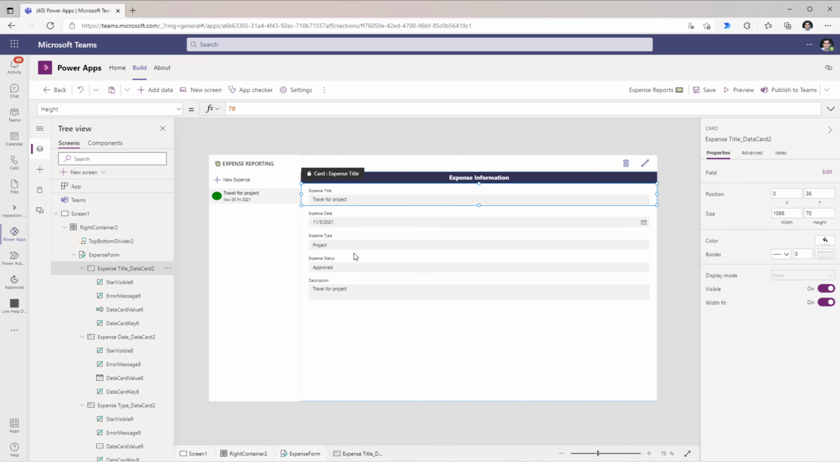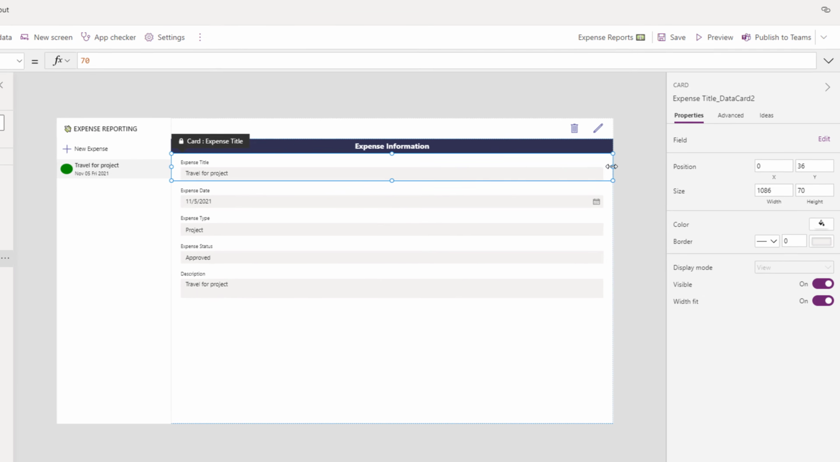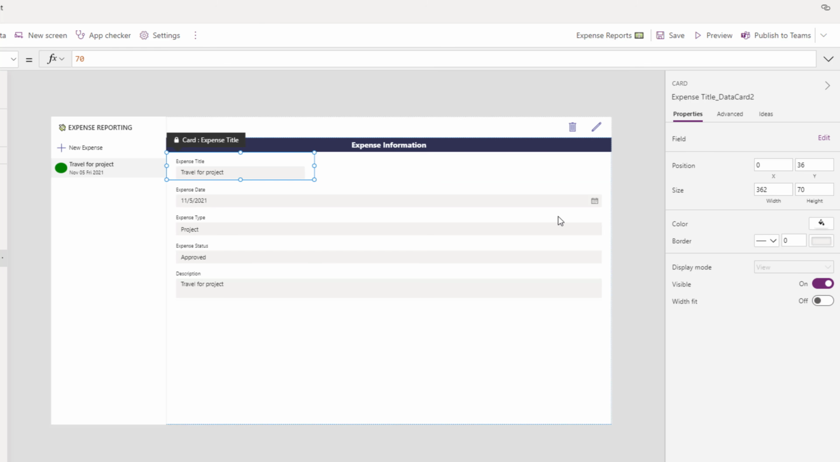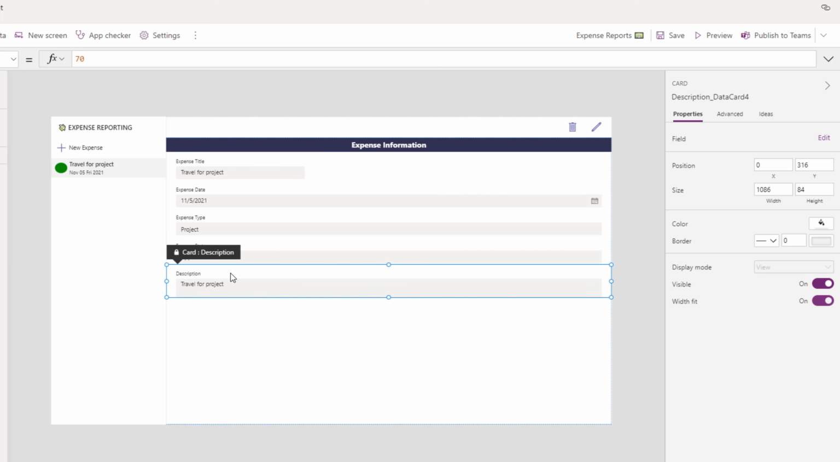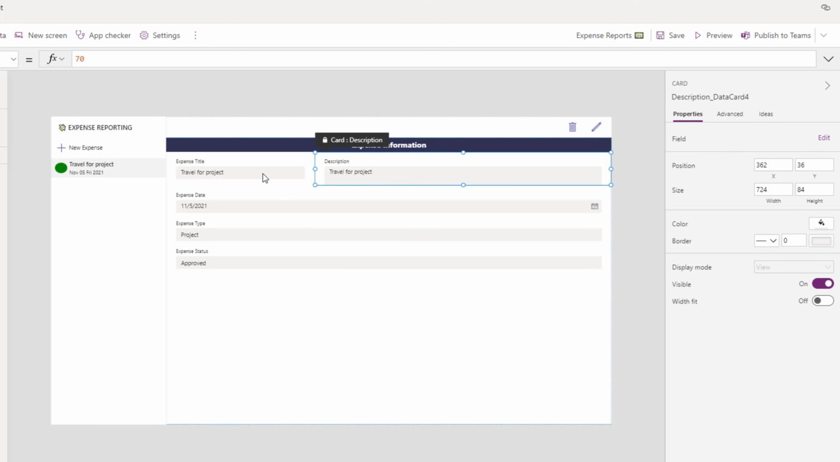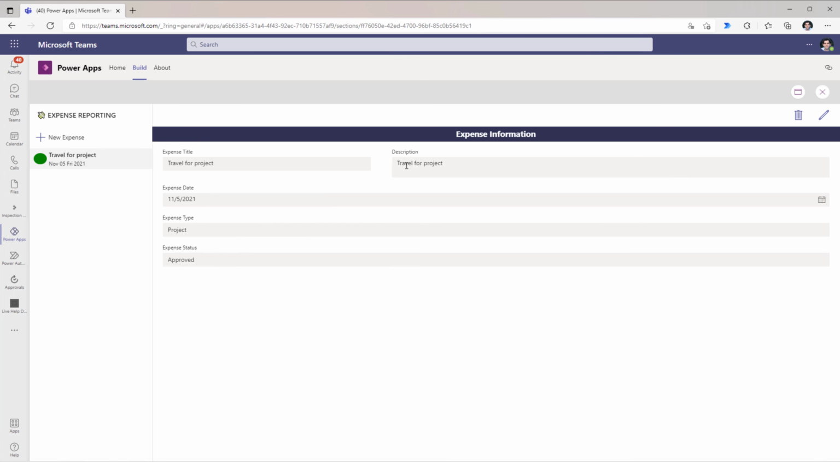To align or position the cards inside the form control, first you turn off width fit for that card, and then you have the ability to decide the width. So I want the expense title to be placed here, followed by the description. Once again, I'll turn off width fit, give it more real estate, and then you can also select, drag, and place the card. Once I'm sure that I want to show two columns in this first row, select the first card, turn on width fit again, select the second card, turn on width fit. If I preview this, you see how those two cards are sitting in that second row.